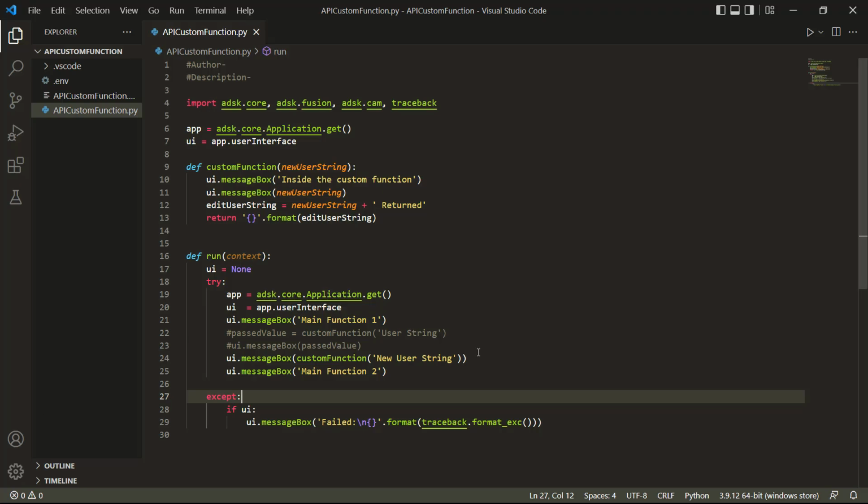So this is, again, a very basic example, but hopefully it makes sense how we can go from our def run context, that little bit of code that's in every new API that we create, and how we can create our own custom functions. And not only create custom functions, but be able to pass a parameter, in this case, a variable, in this case, our string.